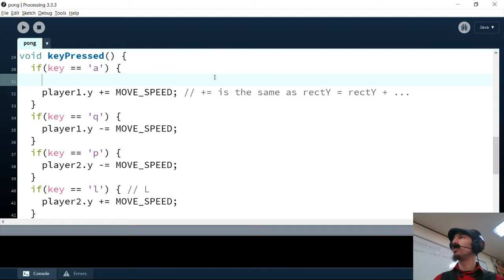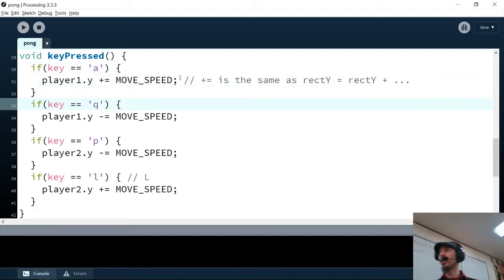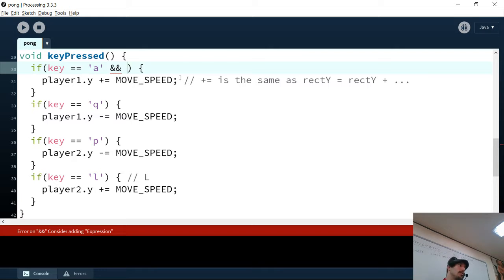Or better yet, there's a better way to do it. If the player is pressing the down button, the A button, and they're not at the edge of the screen, then we want to allow them to move. In conditions, you can have compound expressions: if this is true and if that is true. The way you do this in Java is with double ampersands. Ampersand means and. We do two of them because a single ampersand means another operation that we're not going to get into. So it's two ampersands, just like two equals.